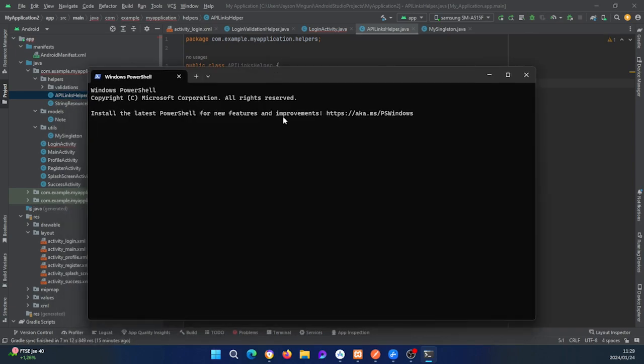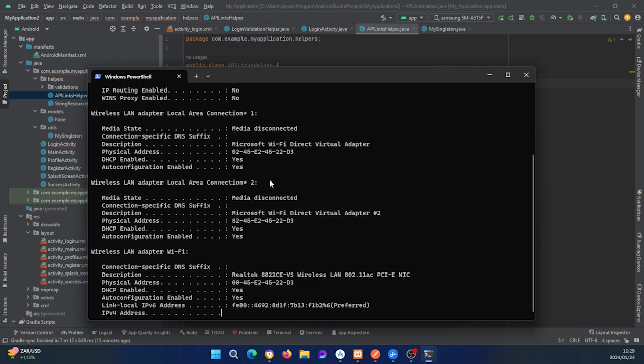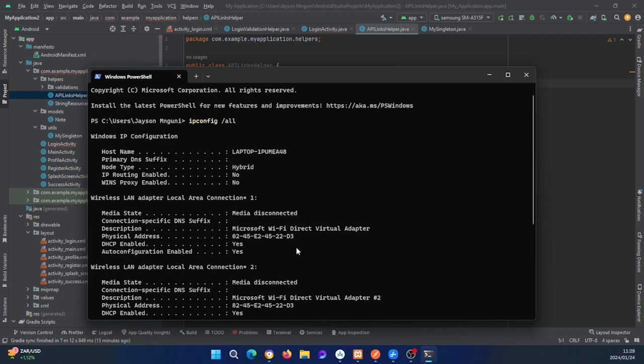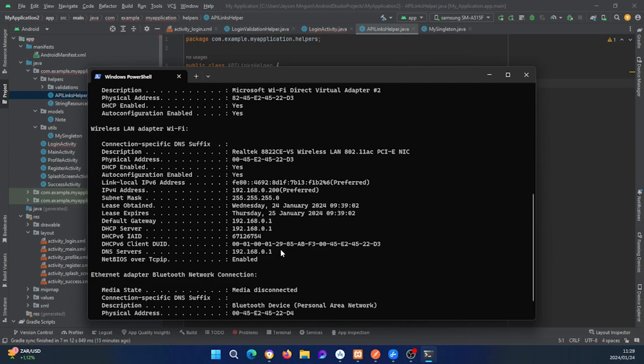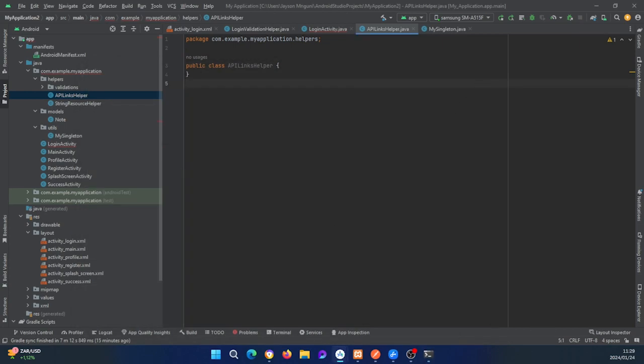Okay, so I just want to show you the current IP address that my machine is using. The current IP address that I'm using is this one, 192.168.0.200, right? So I have to copy that. I have to put it like this.